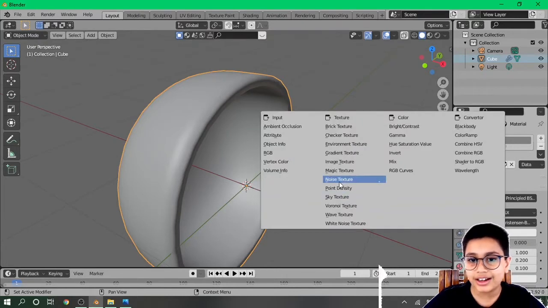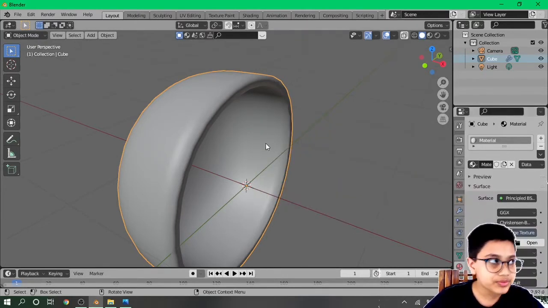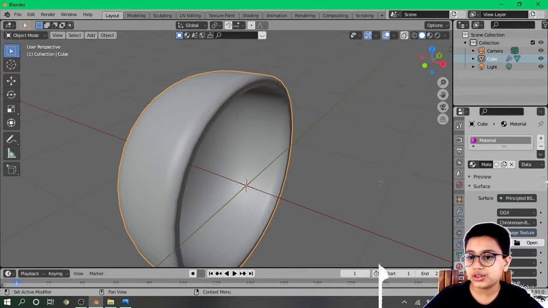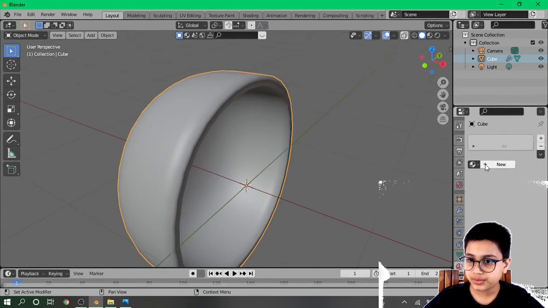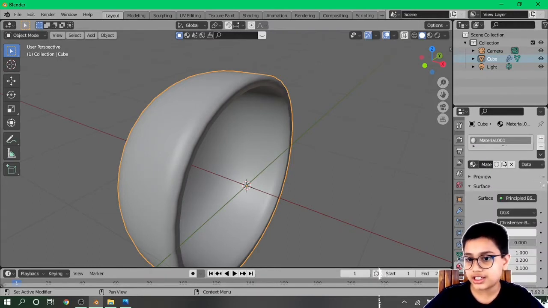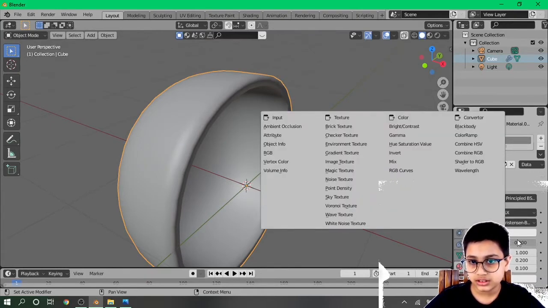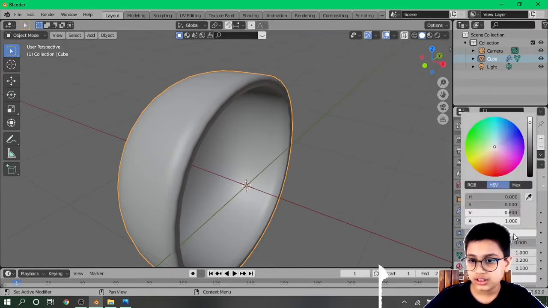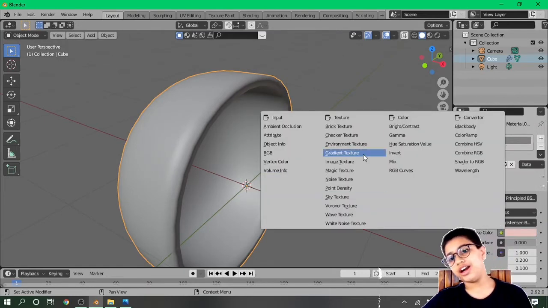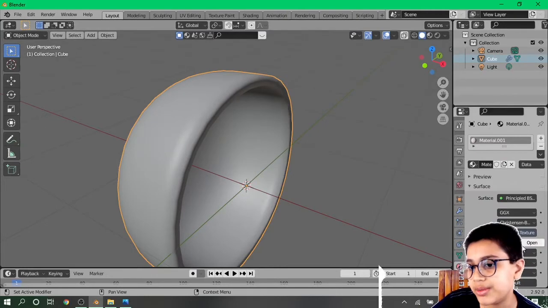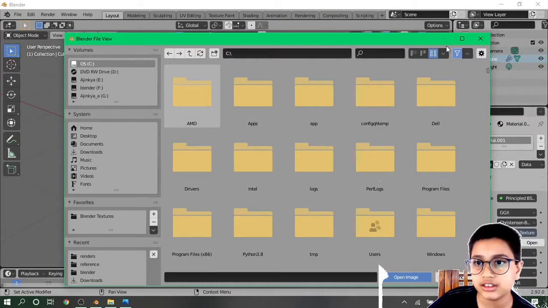Then if you want to add a color to your object, then you can go to image texture, or you can just change the base color over here to the color you want. And if you want to add an image as a texture, then go to image texture and you can open a texture that you want.